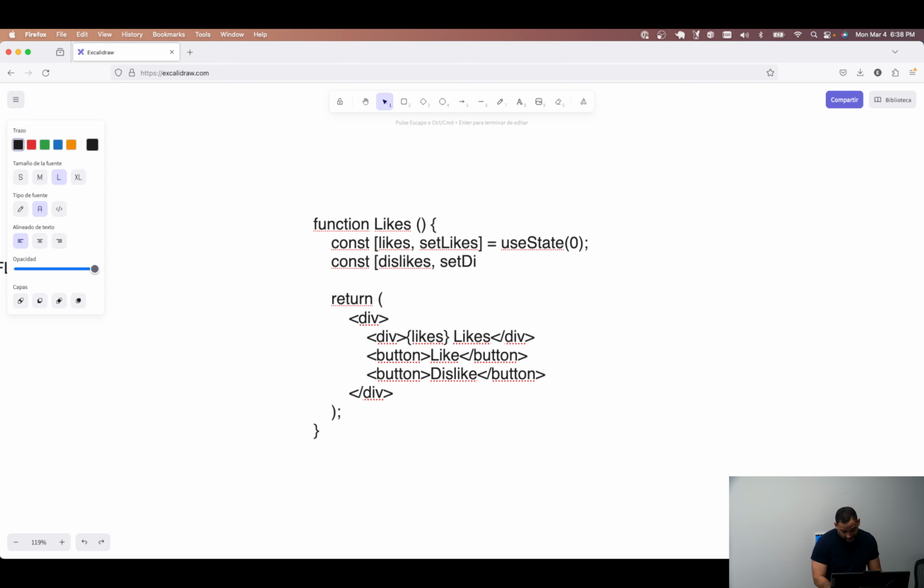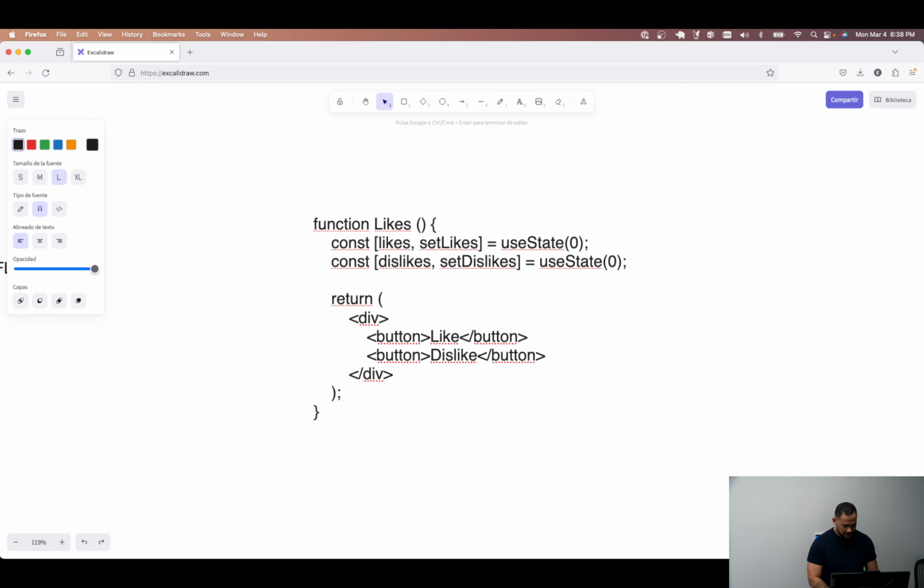If he has one for likes, he has to have one for dislikes too. Instead of a counter, now we are just adding up, right? So we can avoid doing this one and just put likes, dislikes, right? So it will be basically 2 buttons, one for likes and one for dislikes. And if you click one or the other, they will be going up. Okay, that's fine. So we have 2 states in this case.